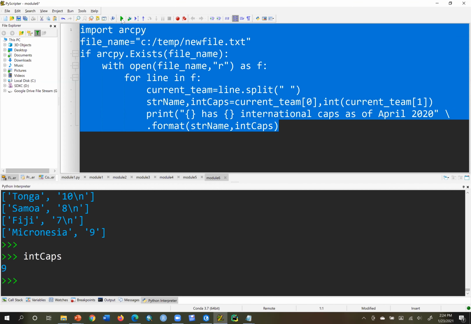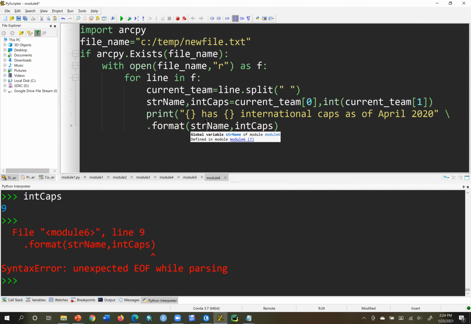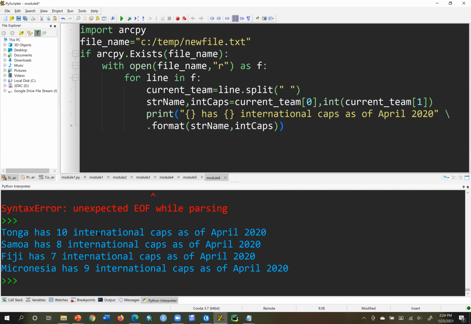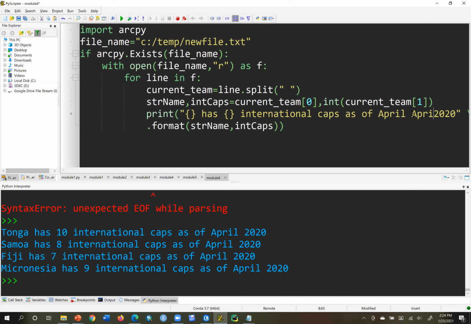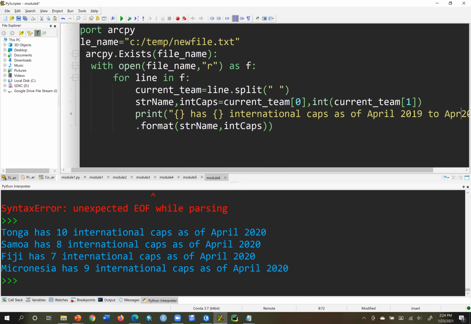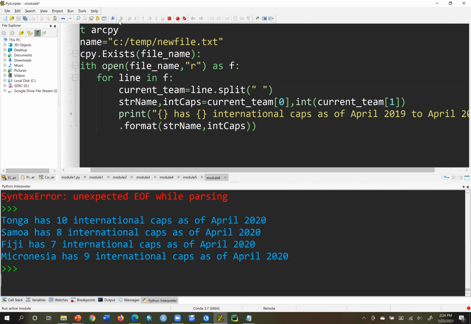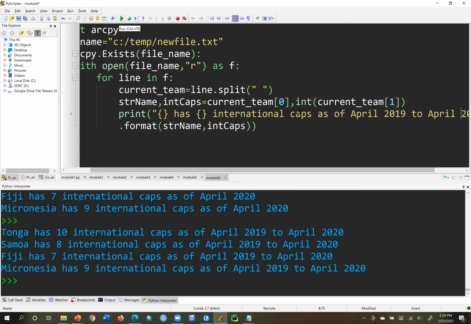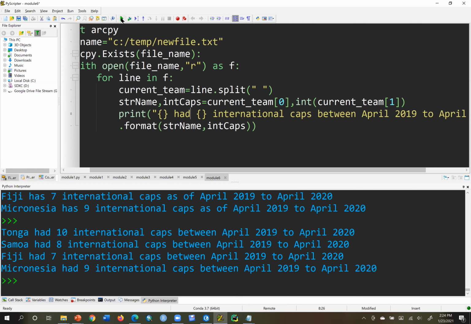So when I run that now, did I miss something? Yes, I missed the last parenthesis. There we go. Tonga has 10 international caps as of April 2020. Samoa has 8. And that would have just been for that year. So I might put from April 2019 to April 2020. Easy to modify, right? And that shouldn't be as of, but between. I'll put had since it's in the past. There.